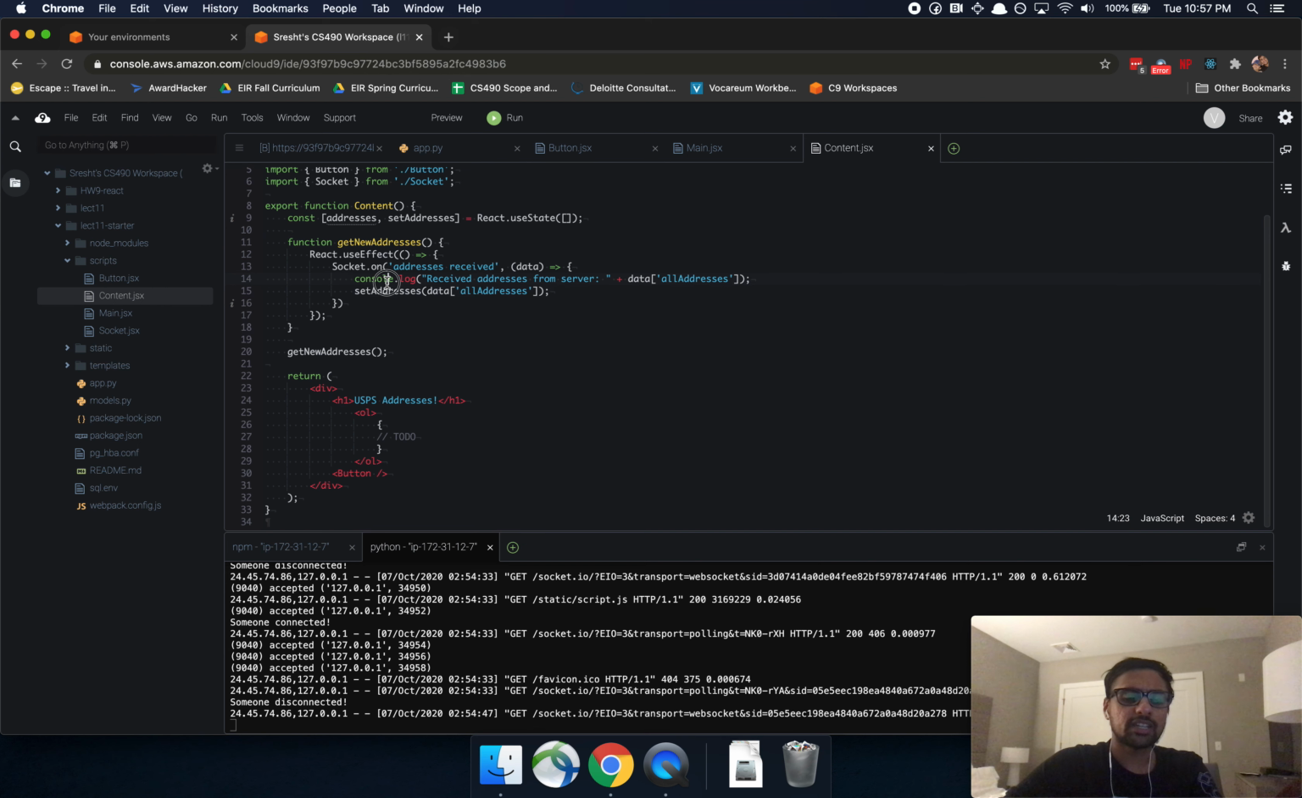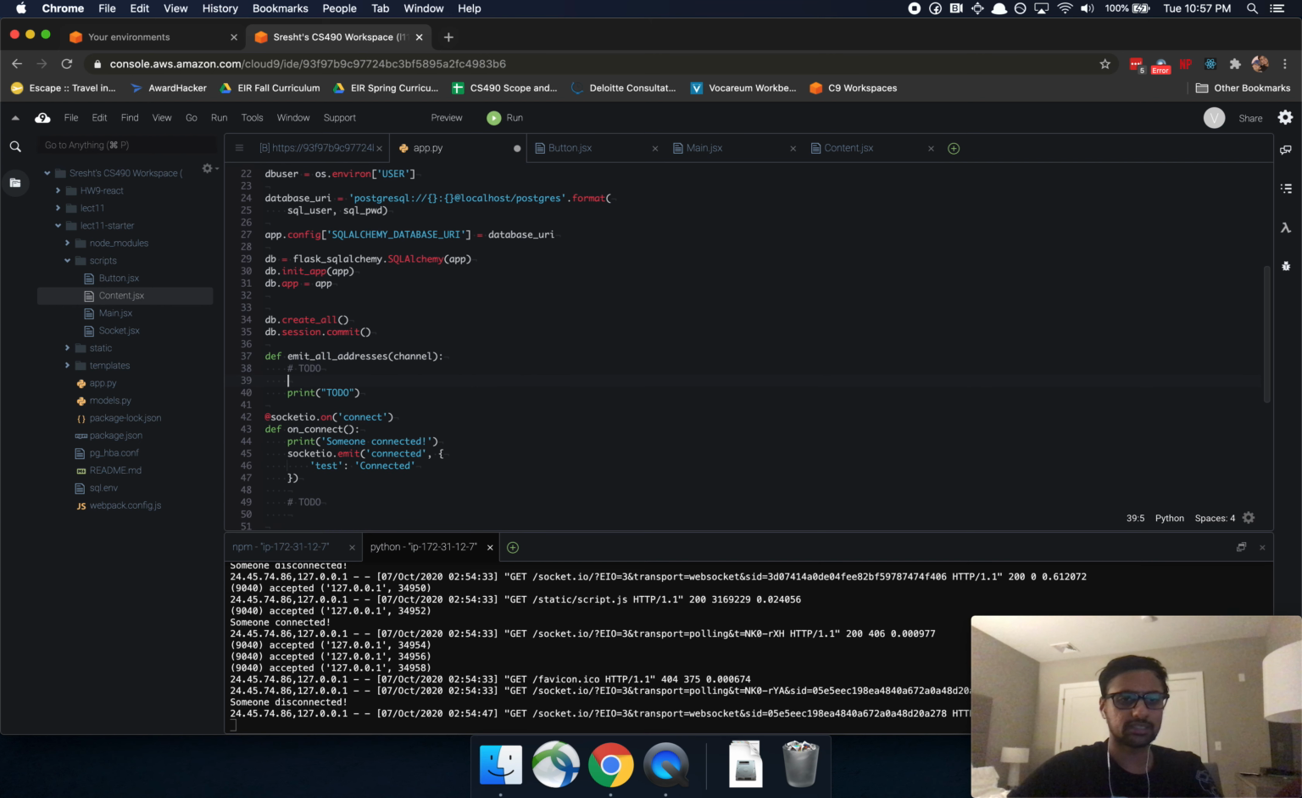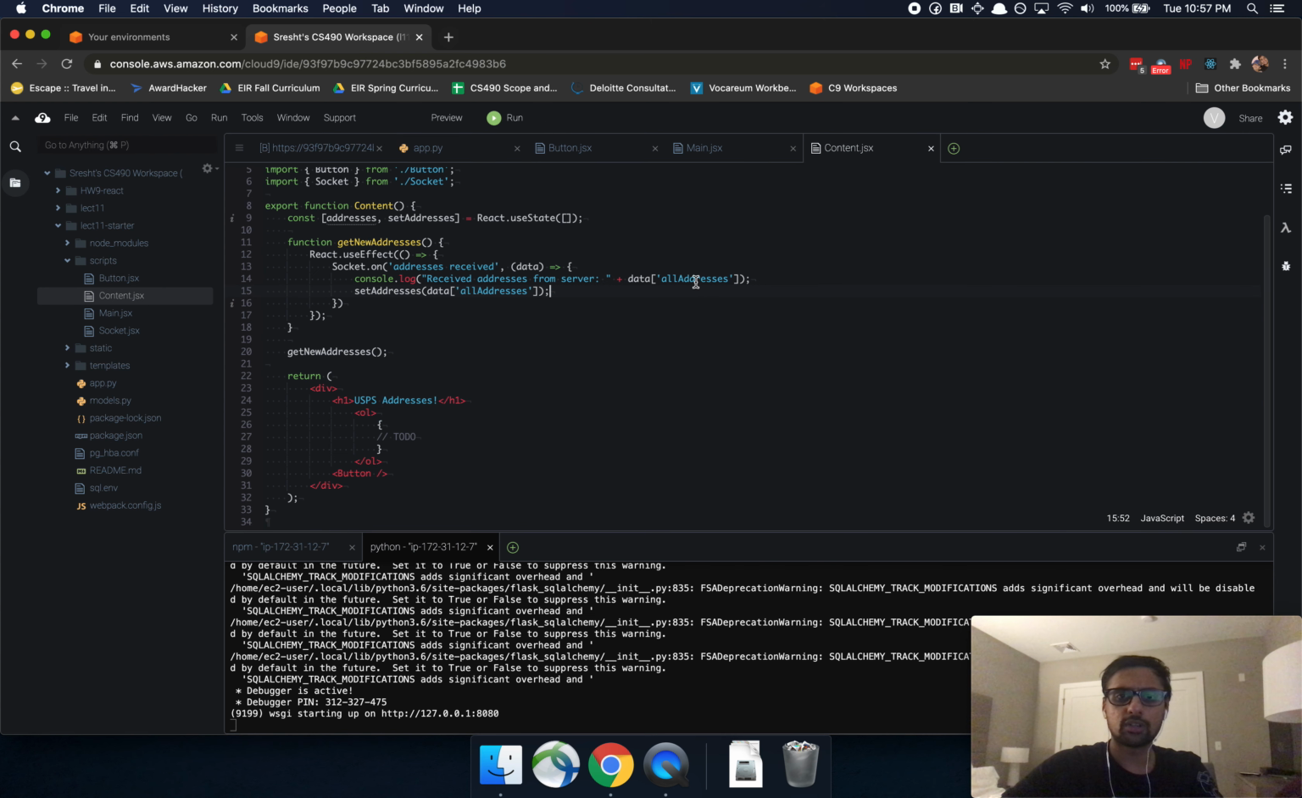Set addresses is just, again, a React hook, and it's going to set the value of addresses inside of here to data all addresses. That's interesting. We're looking for a key called all addresses, so that's something important to keep in mind here. I'm actually going to go ahead and write this down. To do: content.jsx is looking for a key called all addresses. Maybe I've spelled it wrong. Let me double check. So we're looking for all addresses.